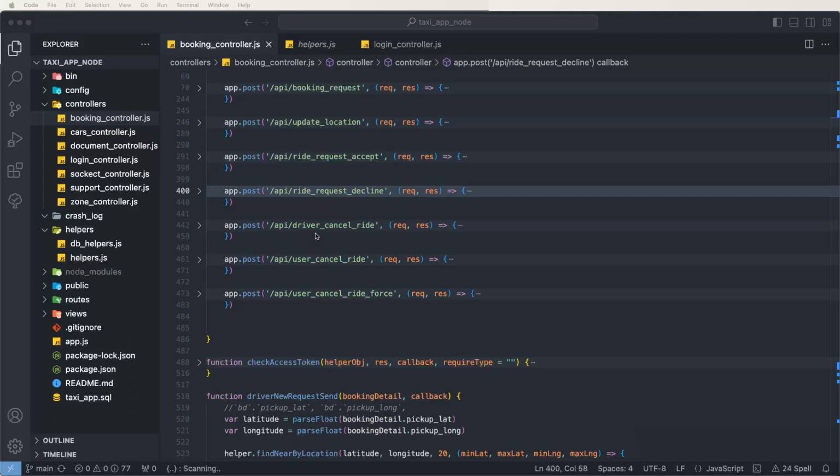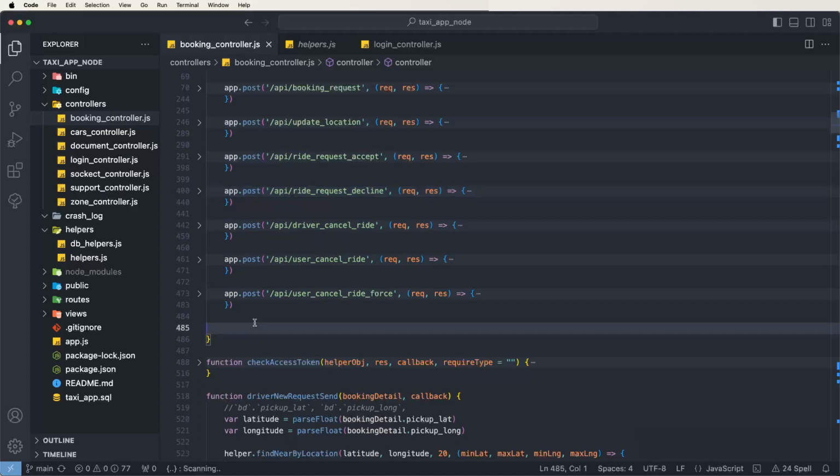Node.js taxi app and backend API inside. Today we need to create the app sides, user app and driver app, both in a single API. We need to create the booking details API. First of all, we need the POST API.